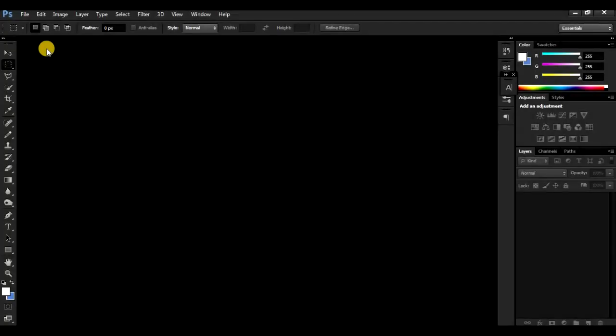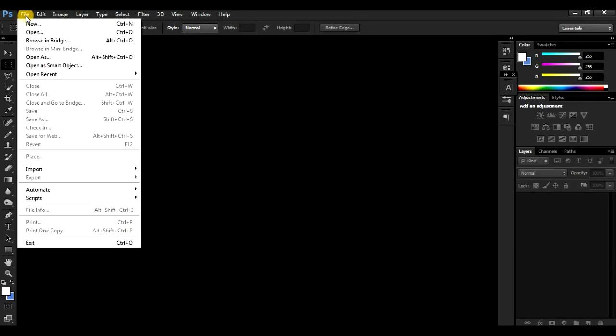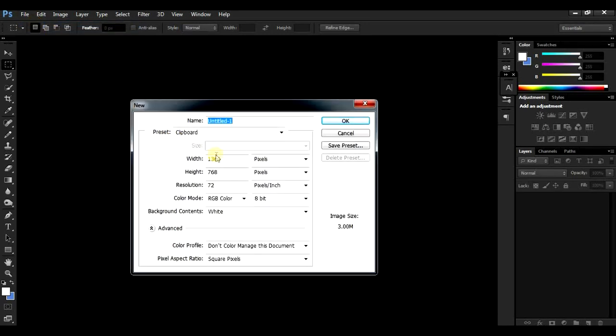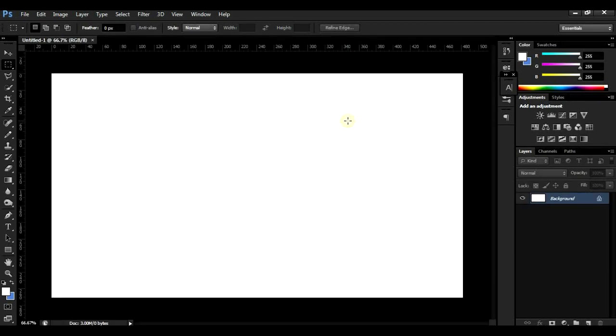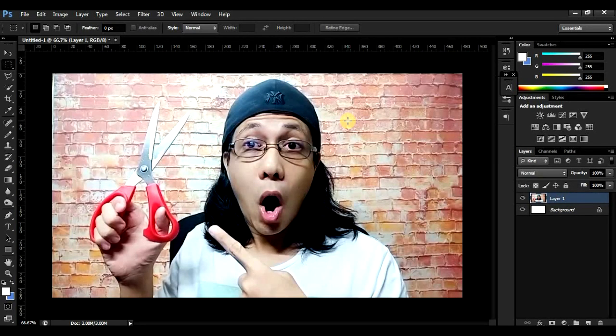Open your Photoshop and open a new file. Just leave the sizes as they are because that is the actual size of the photo taken. Then press Ctrl V to paste the screenshot. Now let's proceed with the tools.